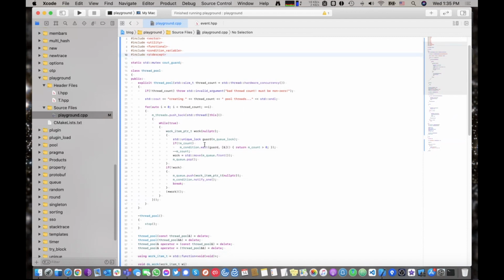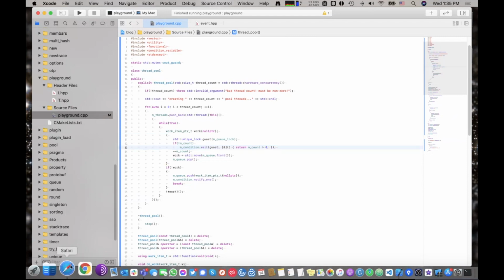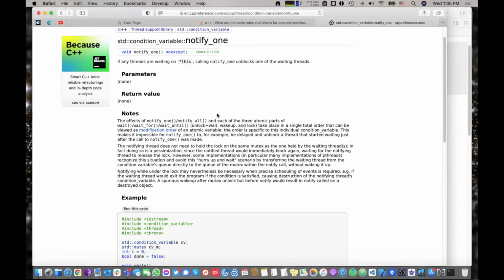And if I'm ready to do work, it's a mistake for me to go back to waiting, because this condition variable may have already been signaled before me getting this lock. So by the time I get to this wait, I will never receive that signal, right? Because we read in the spec that this makes it impossible for notify one to, for example, be delayed and unblock a thread that started waiting just after the call to notify one, right? So that was the mistake.